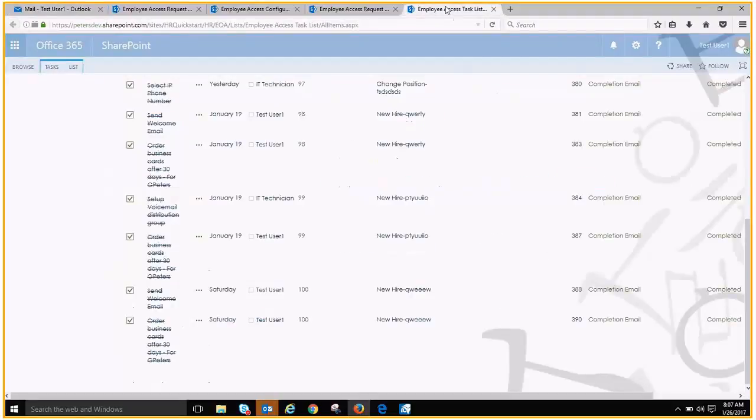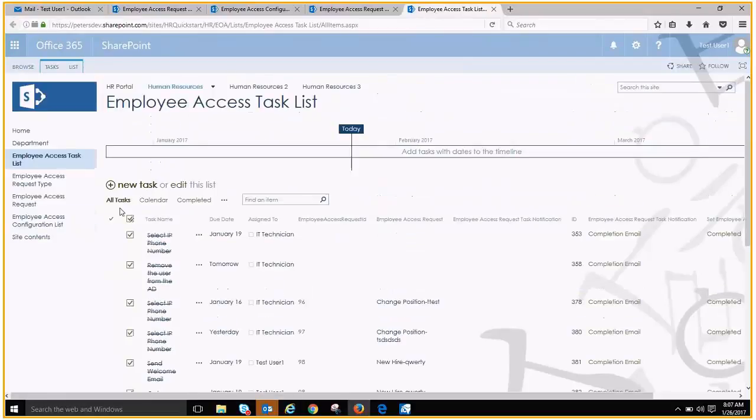I can also use the task list as a mechanism for looking at what's the status of all of our different tasks. Is everybody's workload being completed? It gives me that kind of overview report that lets me know what's going on.